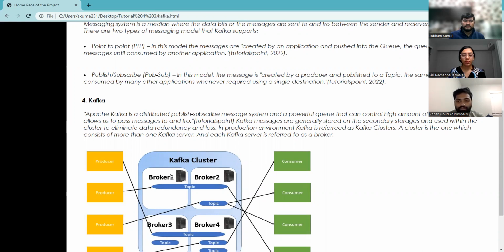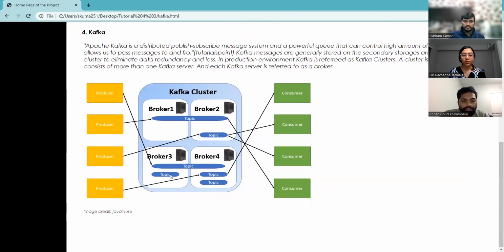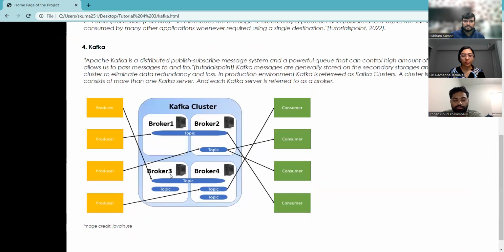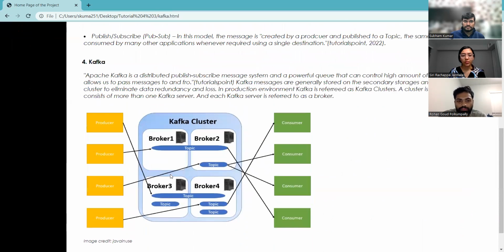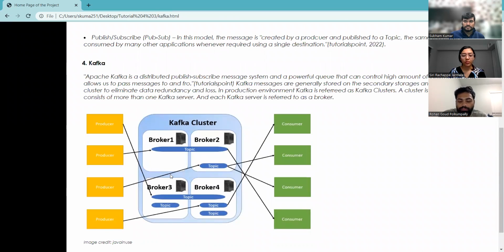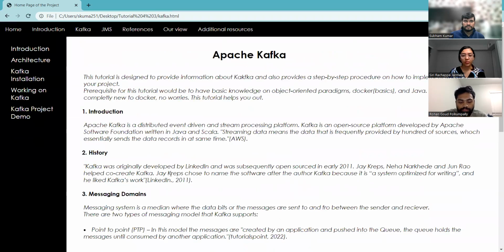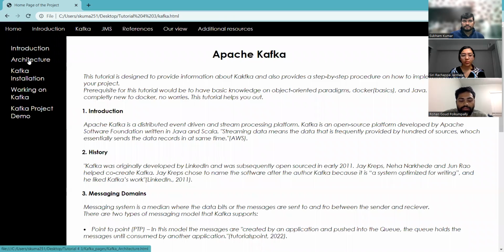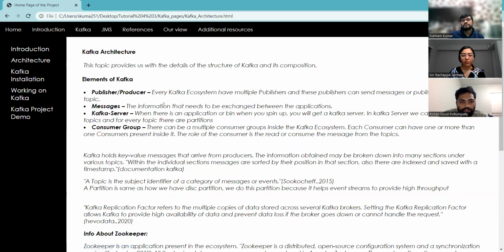There can be any number of producers, and there can be any number of consumer groups. In those consumer groups, there will be consumers. The producer will be sending the messages to the Kafka server or broker, and the consumer can consume them. As for the architecture, the elements of Kafka are publisher, messages, Kafka server, and consumer group.